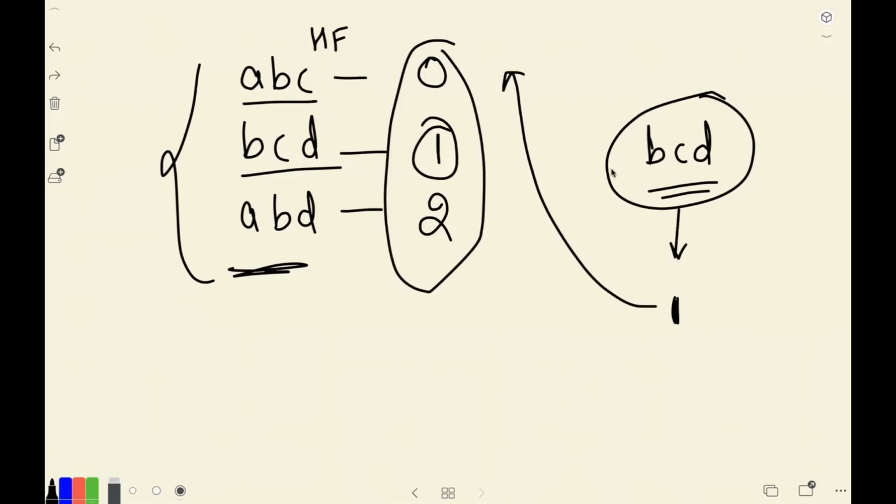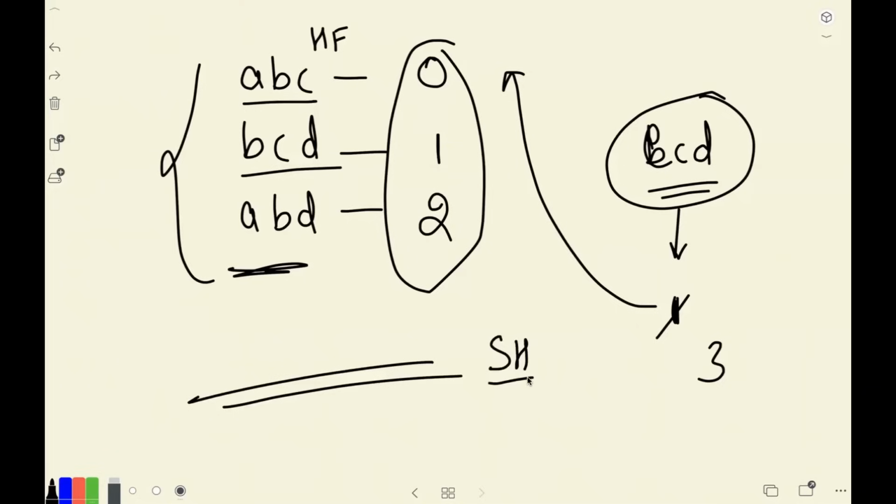That means BCD matches. If this was instead a string like ECD, it would have given me a hash value that is not 1, maybe some other hash value, let's say 3, and 3 would not exist in the existing hash values. So that would clearly mean that ECD doesn't exist in this set. This topic is called string hashing. Clear? How do we handle collision?